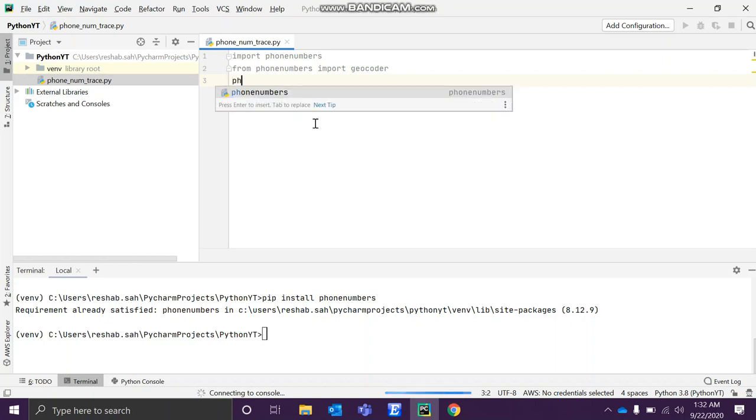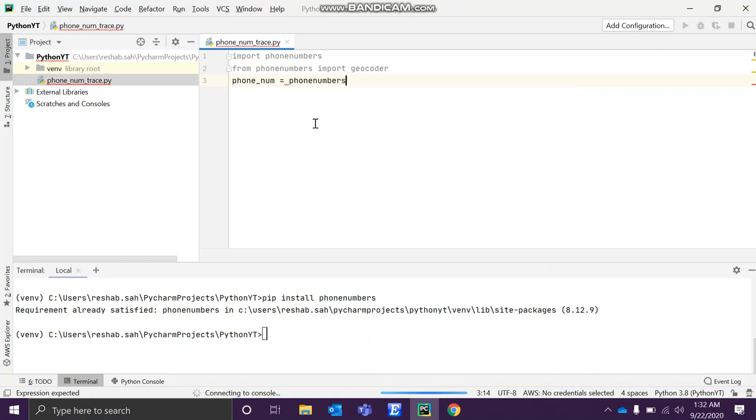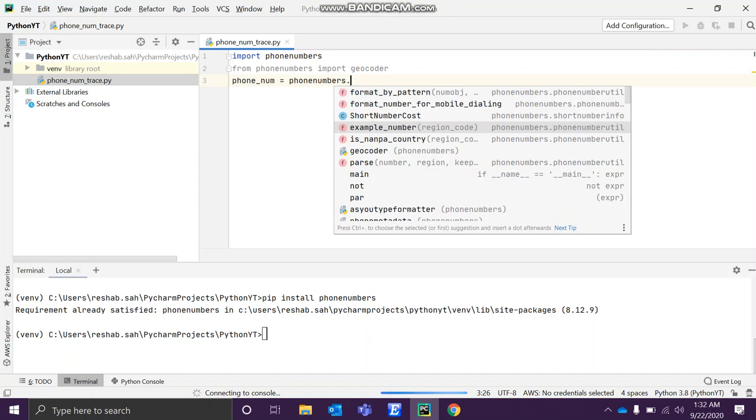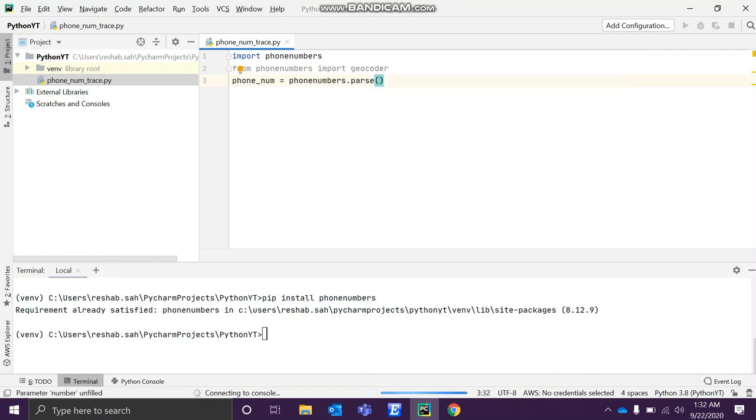So after that we'll create a variable. Okay, let's just say phone num, where we'll actually store the phone number. Okay, so how we can store that? We need to enter it into a particular format. So we'll use this phonenumbers parse function to format it. Okay, phonenumbers, and then we'll pass the number. Here you can directly hard code the number. As you can see, these are the options which you can feed in this parse.